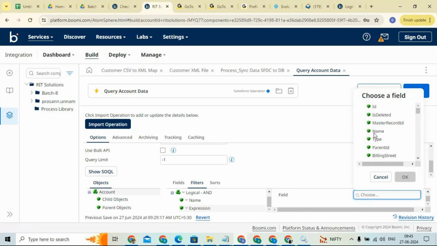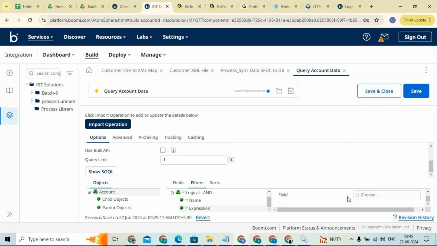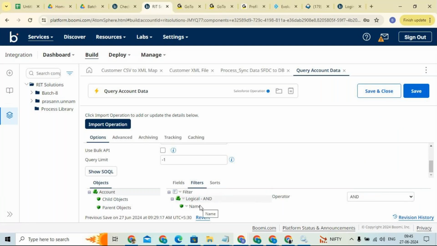What is your unique identity? You can select the unique key, the primary key, as an identifier. Okay, let me delete this. Clear? Yes, Pawan. Yes, yes.